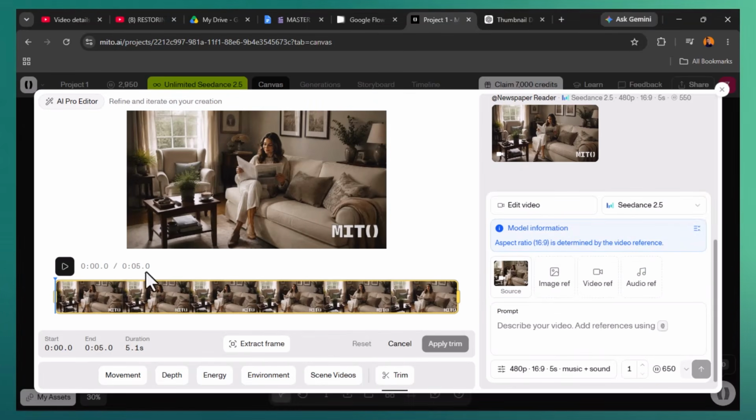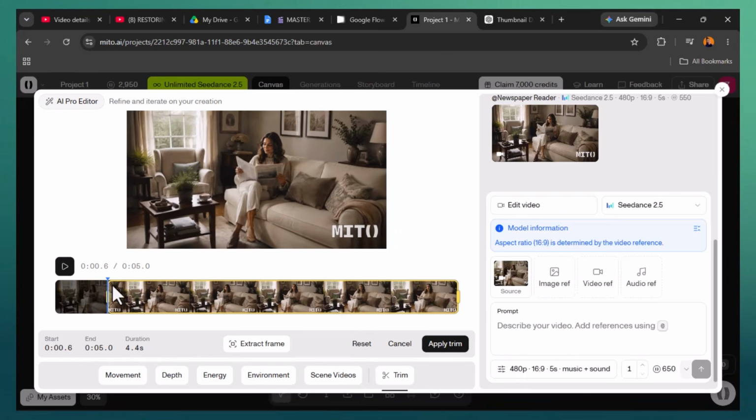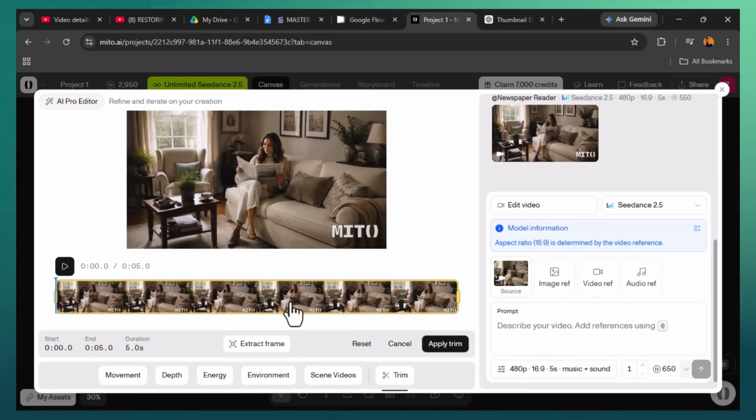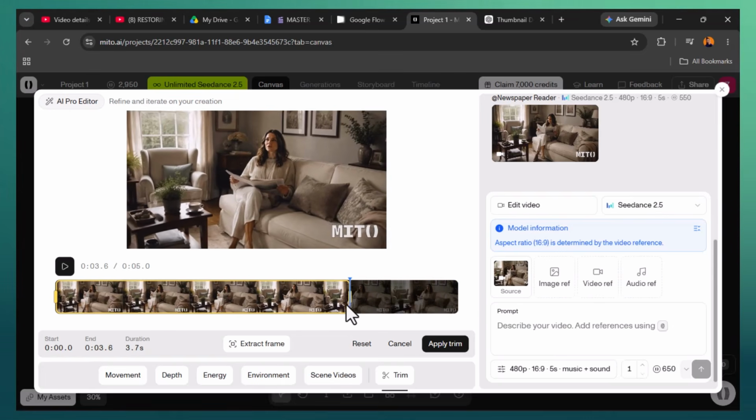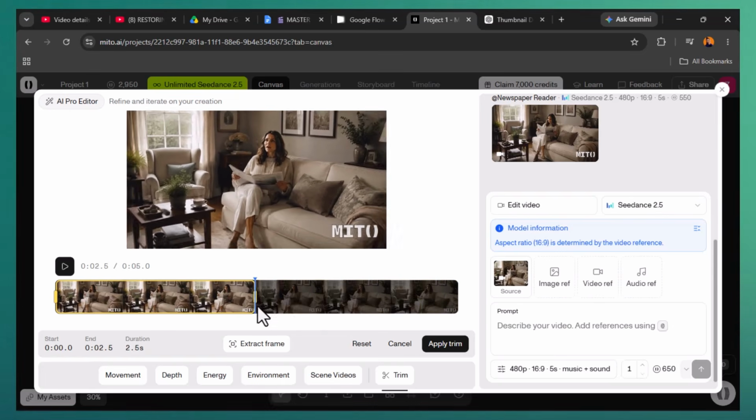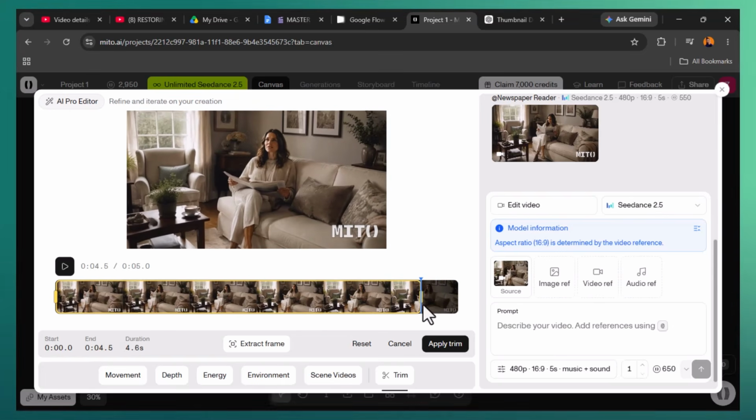Of course, you can stay here and trim on this platform. You can click on this trim and then drag this slider to any part you don't want. You can take it out. This is the part you don't want. You can use this and then cut it out. Then once you are done, you can apply trim, right? Then it will take effect.